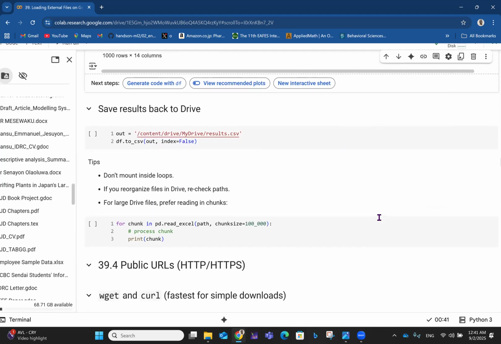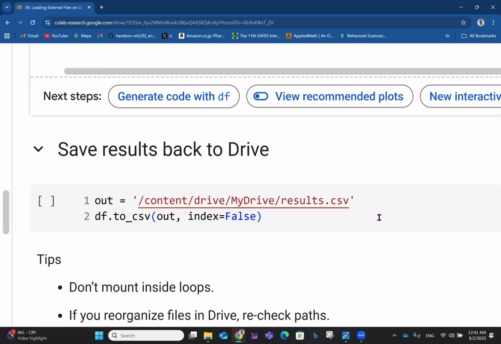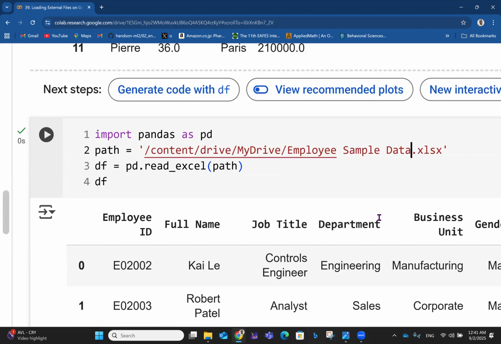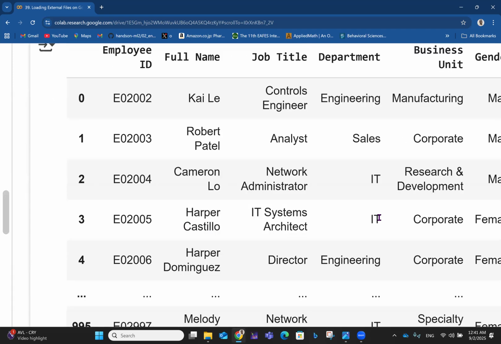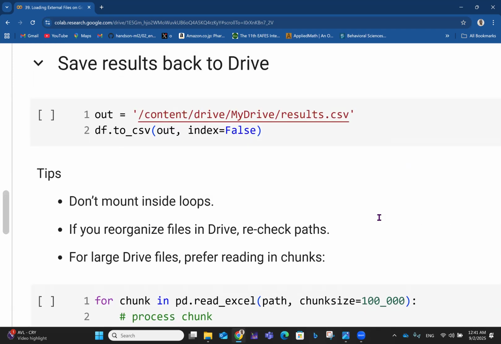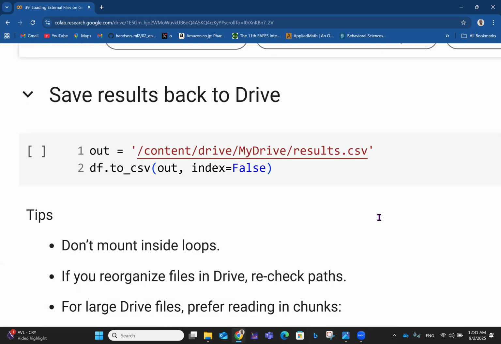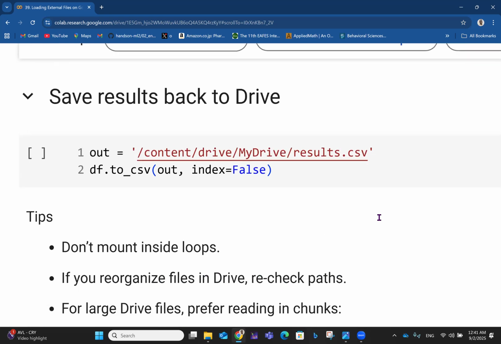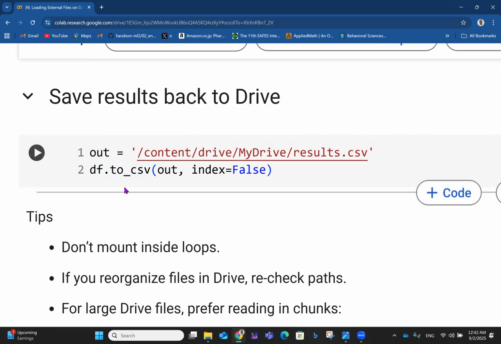With that done, what if you are done analyzing your data and now want to save it back to your Google Drive? Sometimes you just need a portion of the data set you have uploaded, so you want to save it back to Google Drive. You can save results back to Drive. You can call it out, so you say out is equal to /content/drive/My Drive/result.csv. Then you say df.to_csv, which is a function inside of pandas.